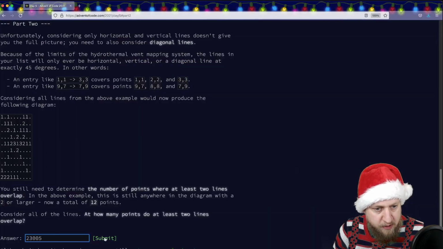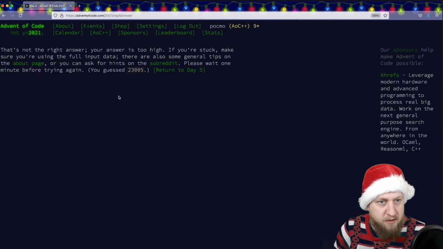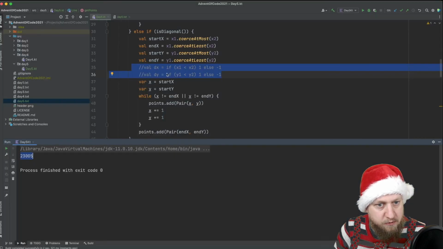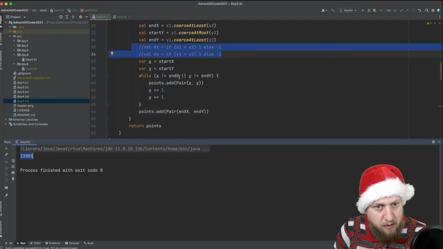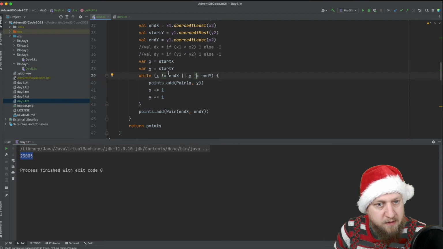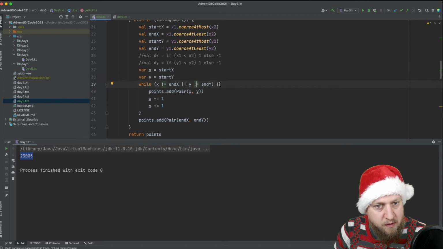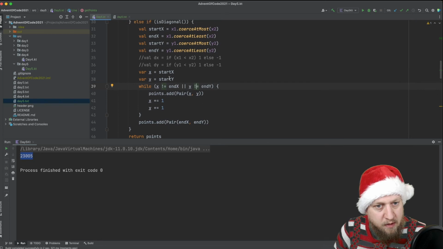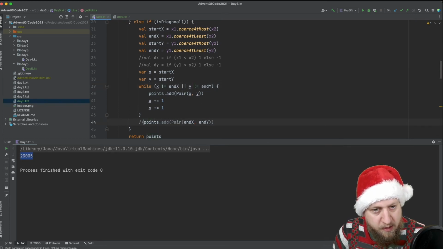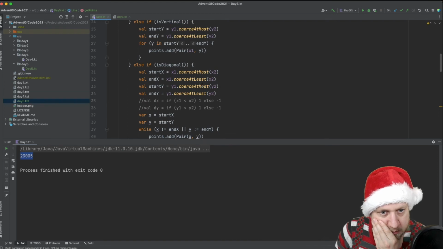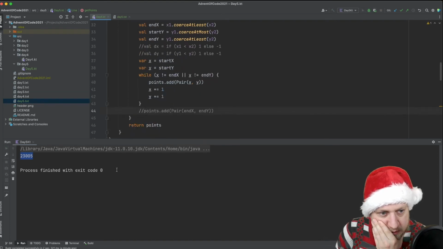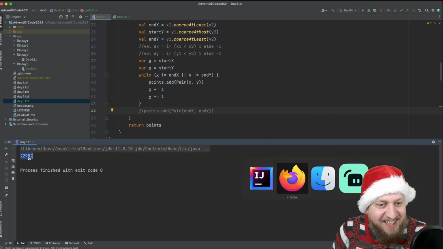See if this is the correct answer. That is not the right answer. Your answer is too high. If you're stuck, make sure you are using the full input data. Oh, if it's... should we not have added the end? We need to add the end. Now I'm fishing.